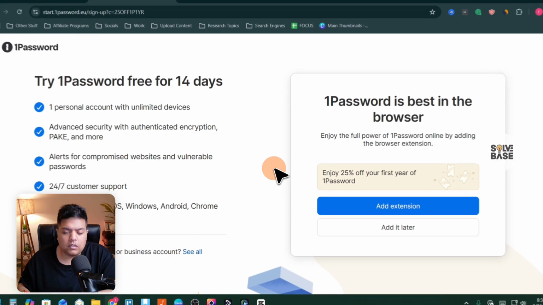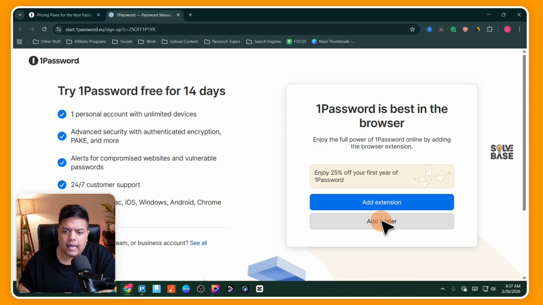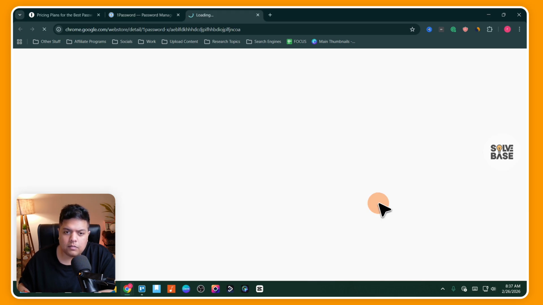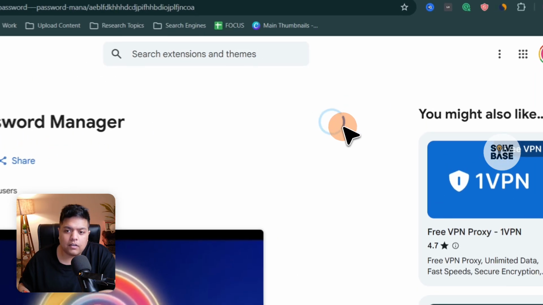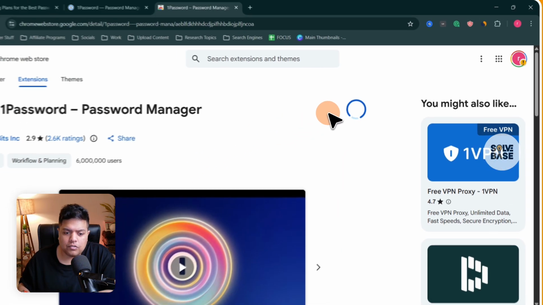Now you'll be taken over to this page over here. You can add this extension later, or you can just press on this Add extension to do it. Let's press here to add extension, and it's going to take us over to the Chrome Web Store page. On it, I can press here to Add to Chrome and Add extension.